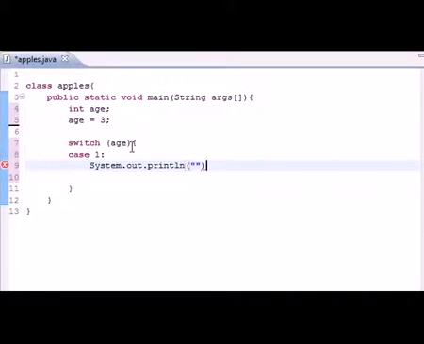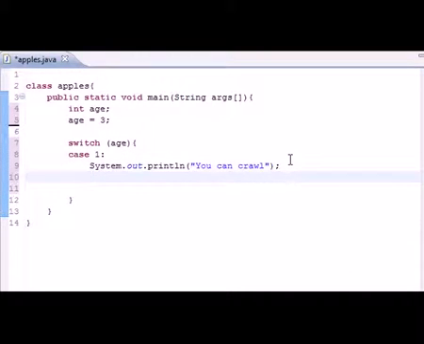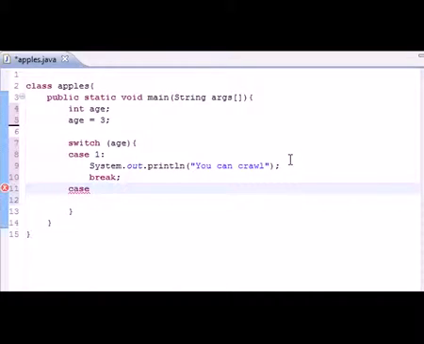So what can they do at 1? You can crawl. And then after this, you want to add something called break. Now what break does is it means, alright, if this is true and age equals 1, then we have no reason to go to the rest of the program, so you can just exit. I'll be talking about that more later, but for now, just make sure you have it. So you can just repeat this for as many options as you want.